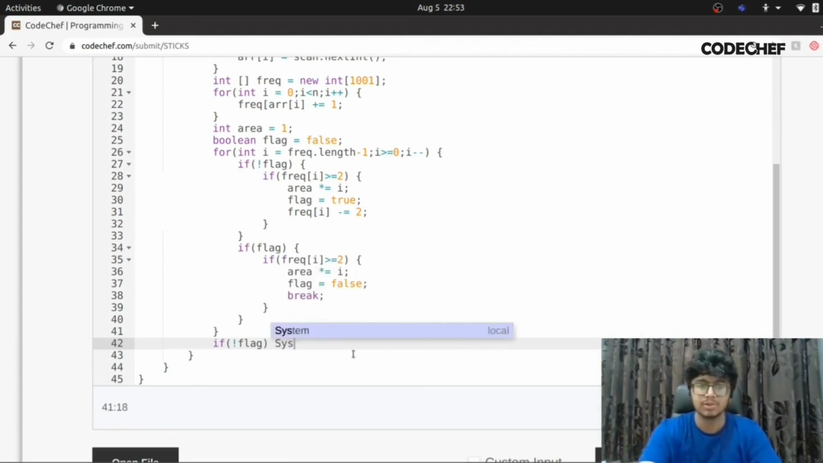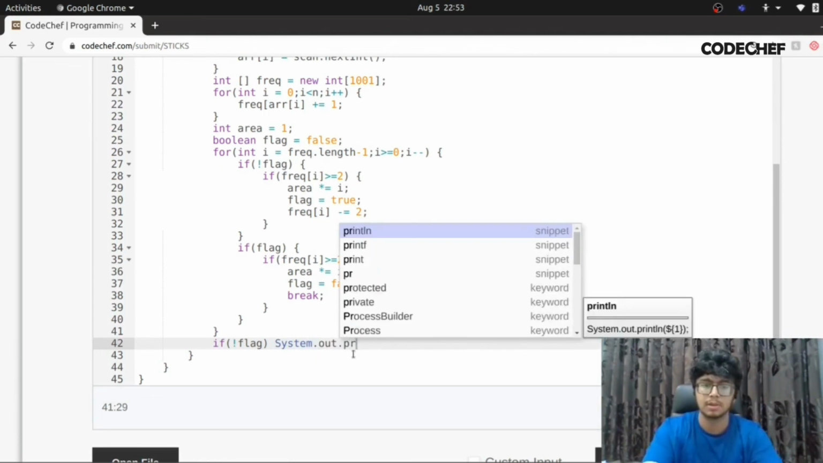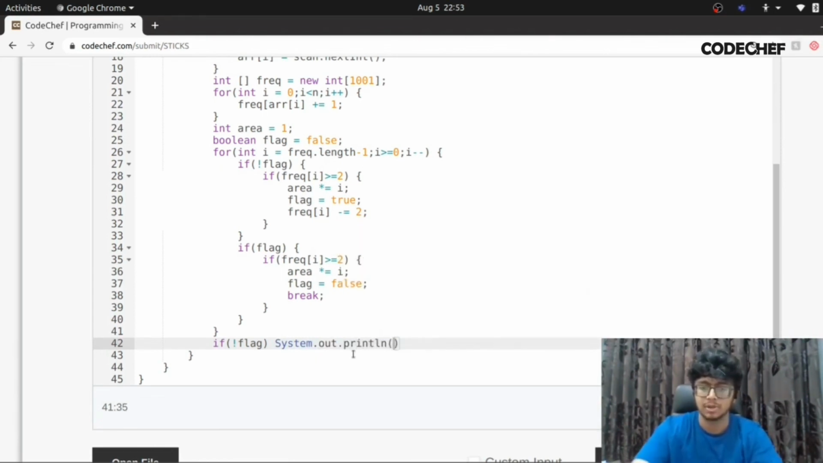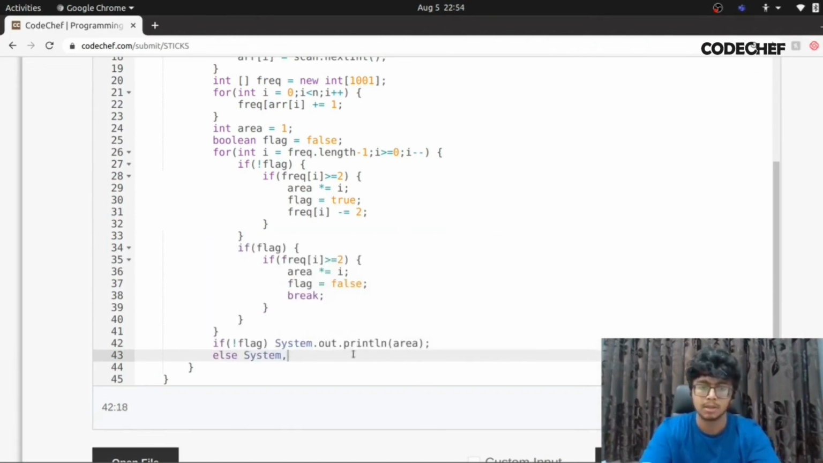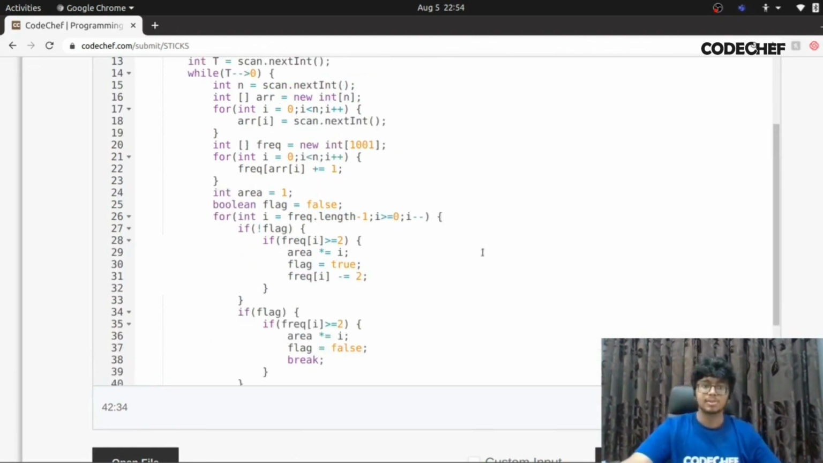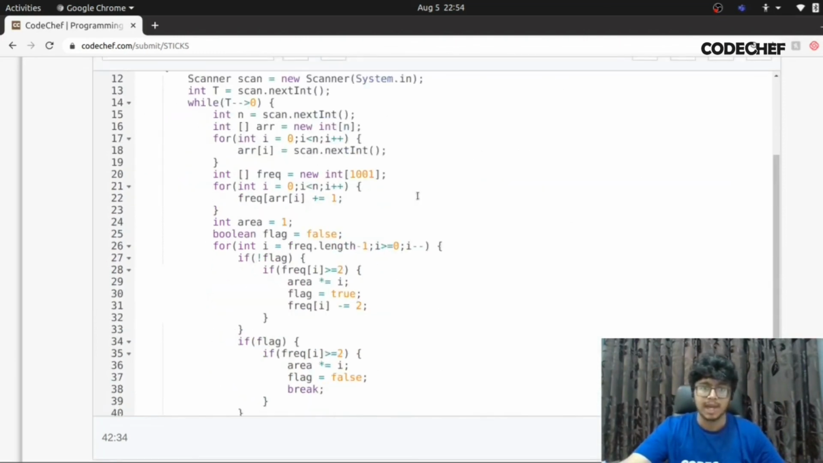So here I'm going to say system.out.println. I'm just going to print my area, right? Because here I have successfully put two values into my area, so I'm simply going to say area, else print -1. Right, and this is pretty much it. This wraps up our code for this problem. So that's what we have.